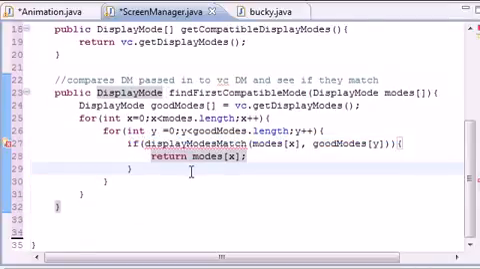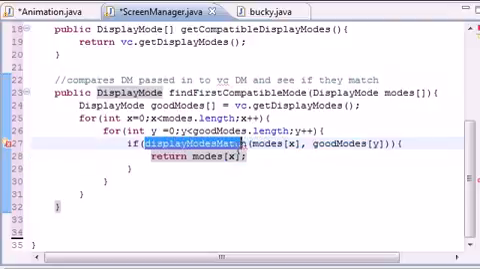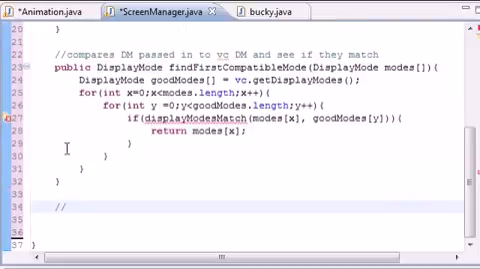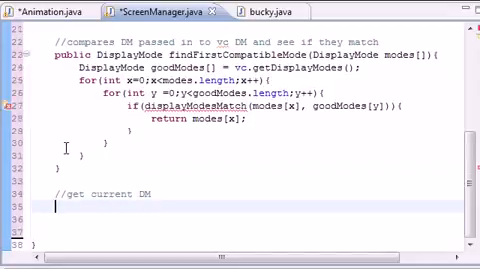Well, I can build this method, displayModesMatch, to see if they match, but actually that might take some time, so I'll probably do that in the next tutorial. Let's go ahead and build one more method and get this out of the way: getCurrentDM, for display mode. Oh, by the way, all this is going to do is get the current display mode that you're working with right now. We're going to be using this later on.